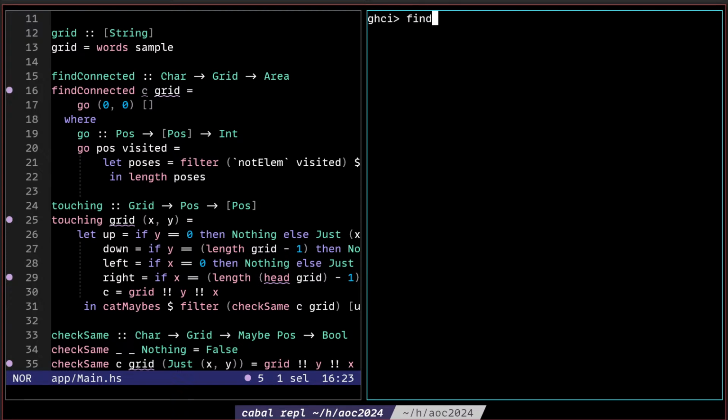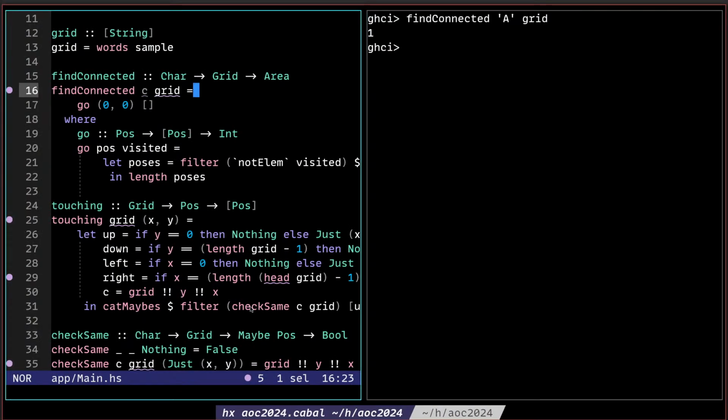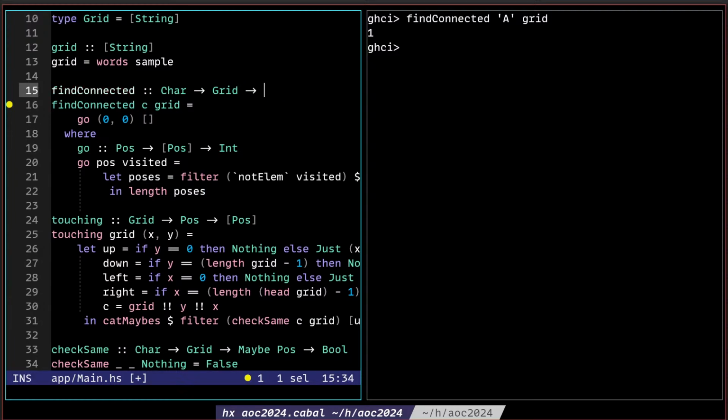Loads it. Okay, so I say find connected. Do they use seeing grid? I don't know. Let's find out anyway. I'm going to say A, using the grid, and it starts at 0, 0 and returns 1. Of course it returns 1 because it's not what I wanted to do. That's not what this is supposed to do. Don't return an area, return a list of poses.